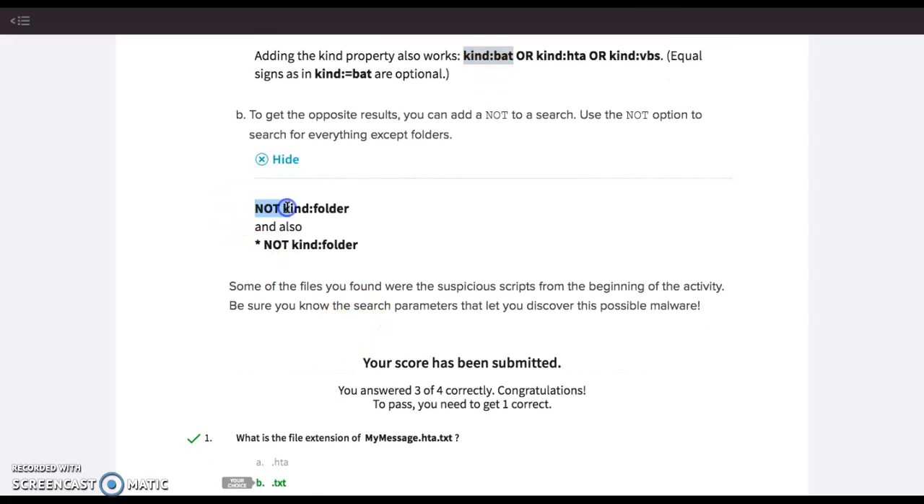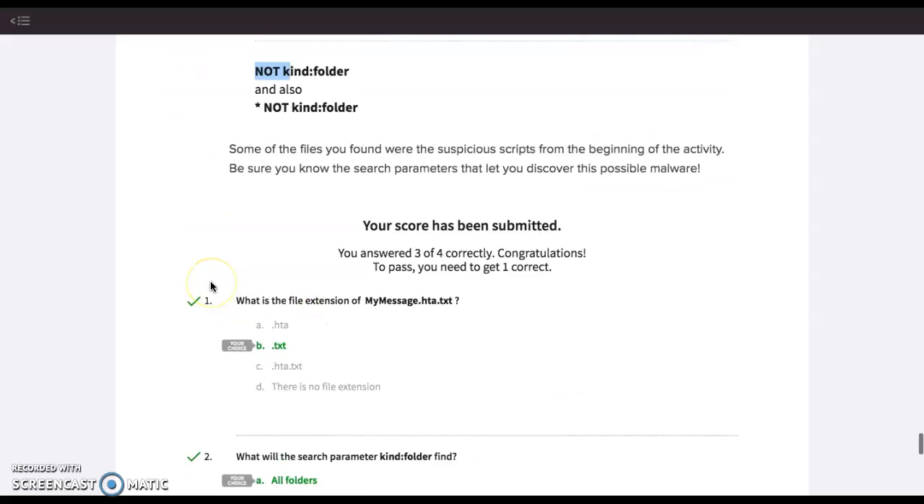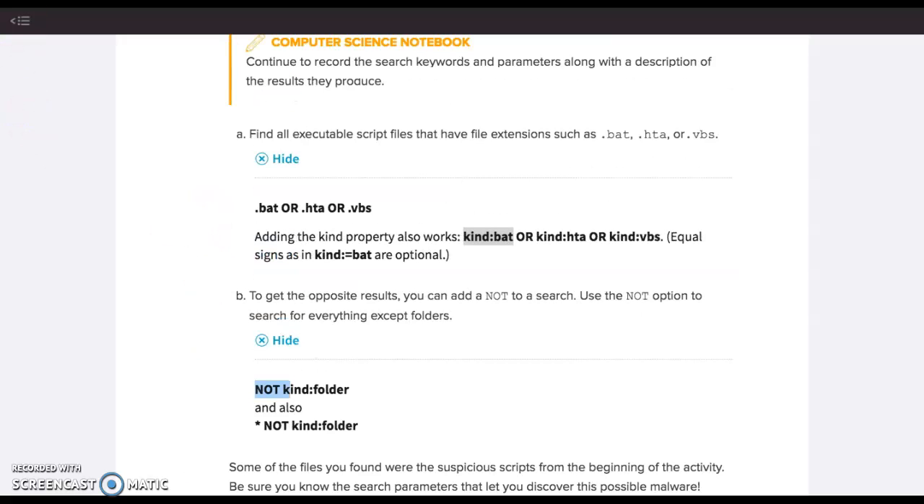You can also use the word not. So there's tons of stuff there. Make sure you take your time. Use the search function. It is super useful, especially in our future projects.